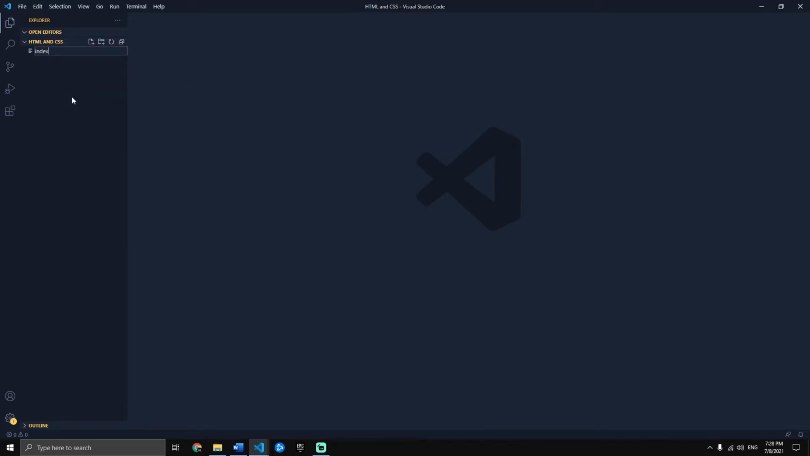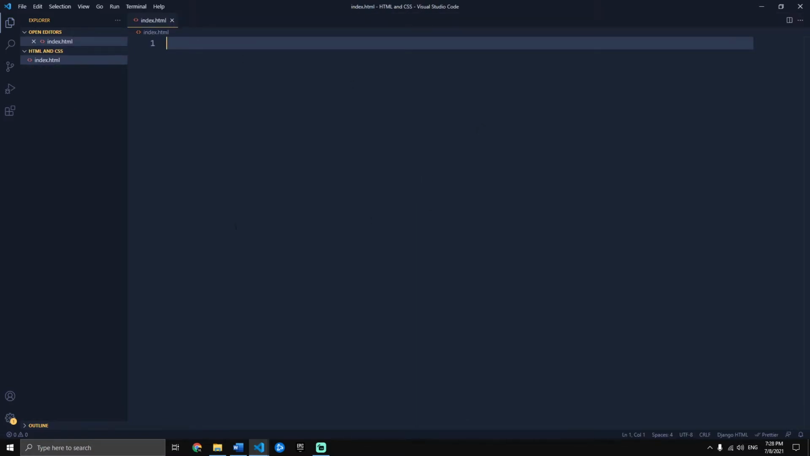Type index.html. As you can see on the right, it opens up the HTML file we just created. And then first, let's start off with a less than sign, exclamation mark, doctype, HTML, and then greater than sign. We are telling the browser that this is an HTML file, so that's all that this line is doing.